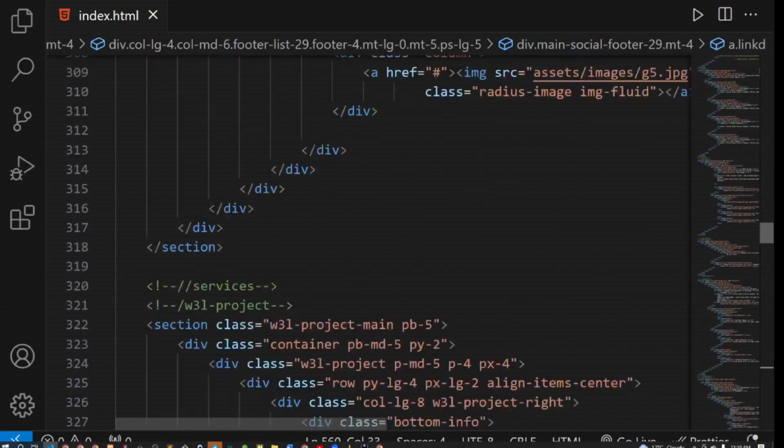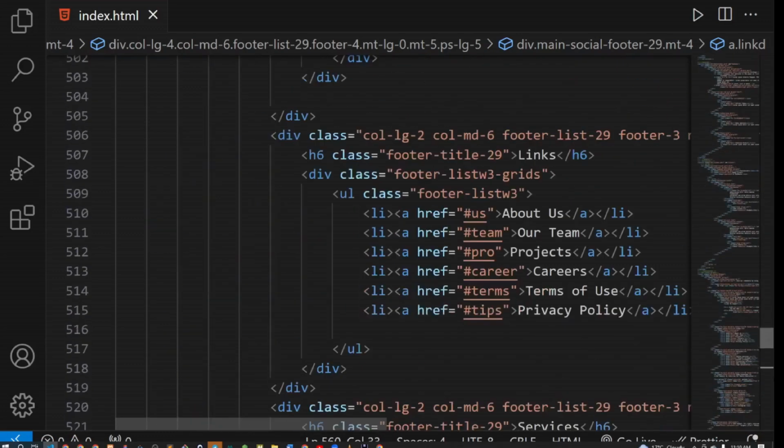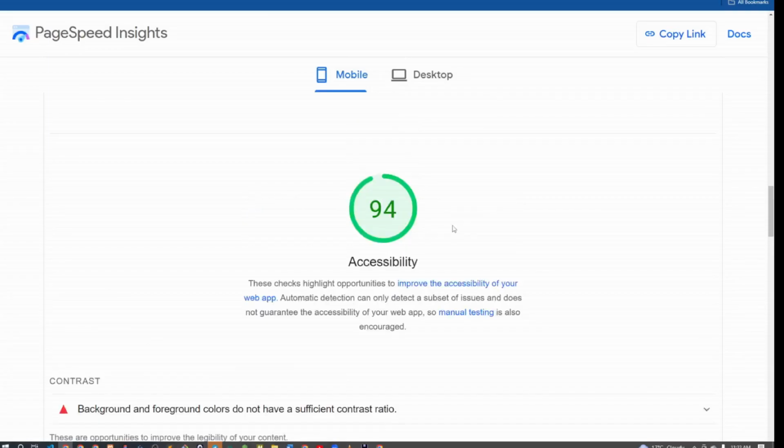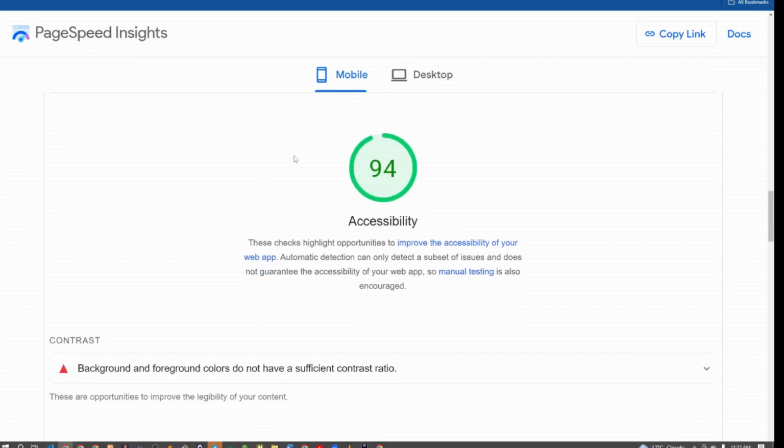As can be seen, all the errors are gone. Let's analyze the page again and see how we are doing. As can be observed, our accessibility score has increased to 94%. Congratulations, you are doing great.